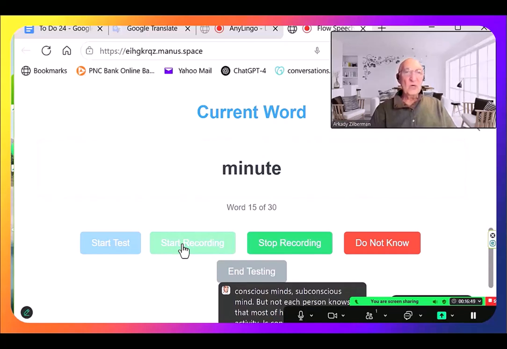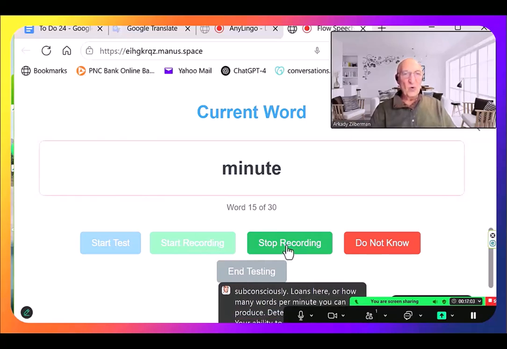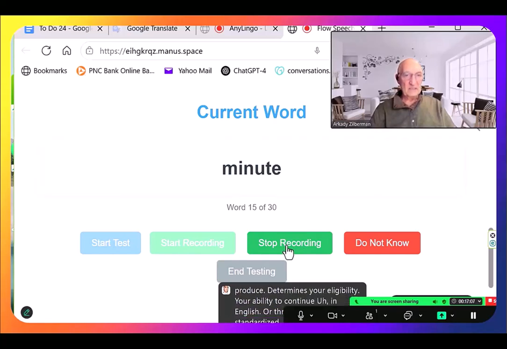Fluency, or how many words per minute you can produce, determines your eligibility, your ability to continue study in English or to pass standardized English tests, exams. So fluency is a very important factor.